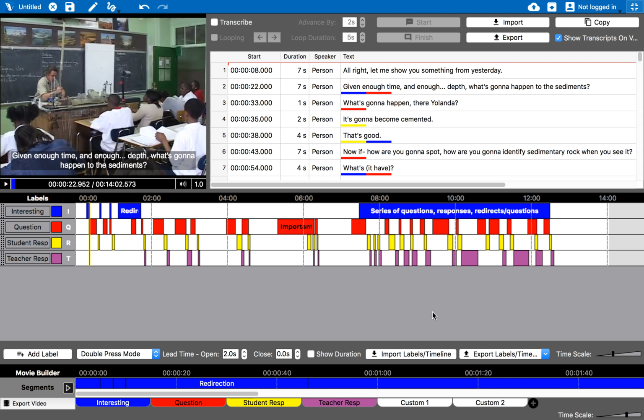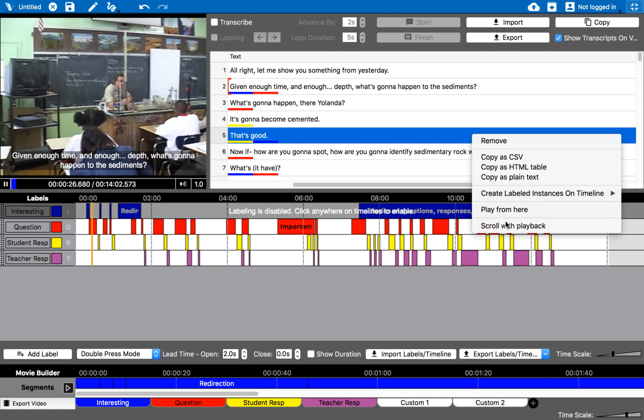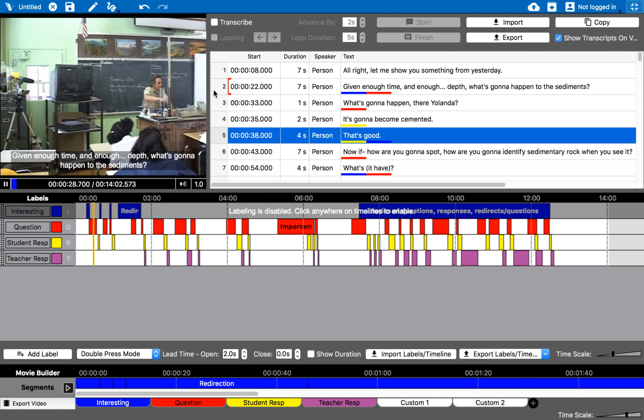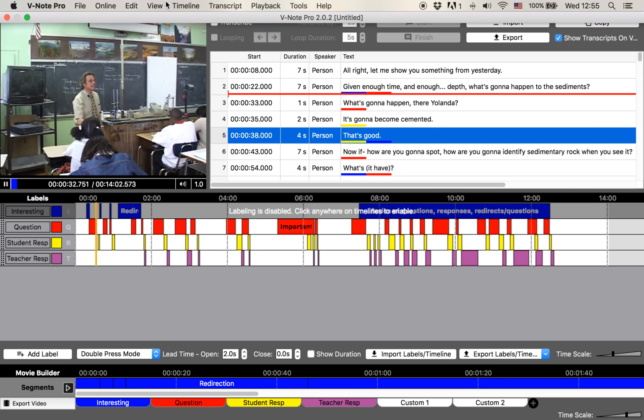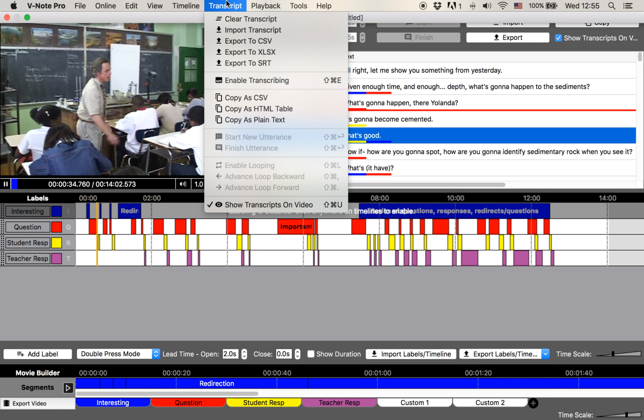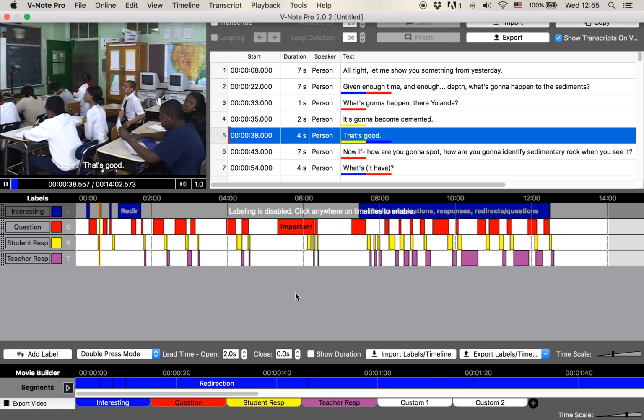We're going to go with OK, and now you've got your transcript, and you can also put that scroll with playback. It'll put the red line between where it's between, and then you can actually go to transcript, show transcripts on the video or not. You can go under that and do that.